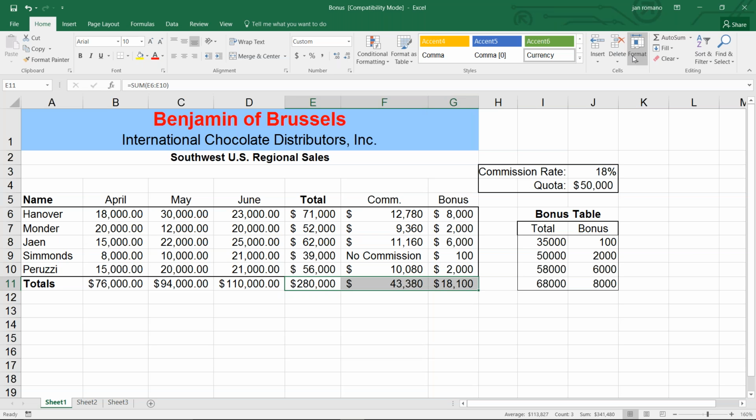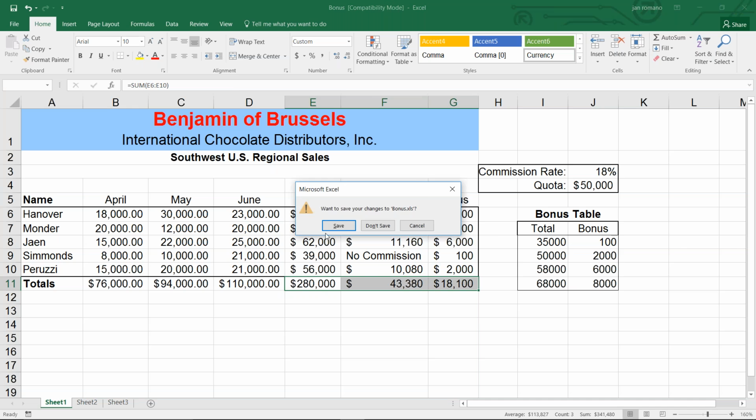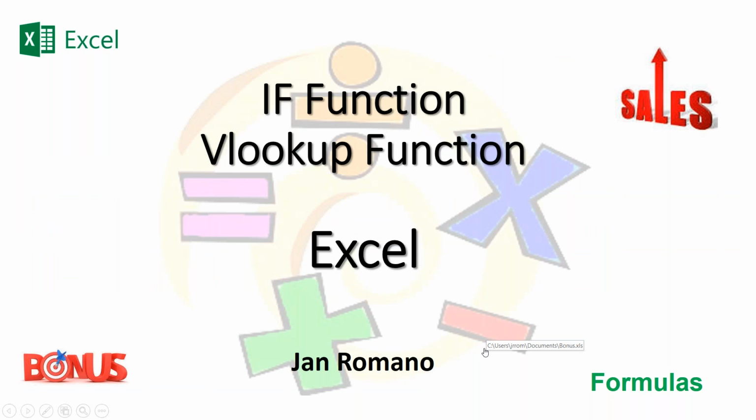And so are we. So I'm just going to close out and save this. And back to if functions and VLOOKUPs in Excel.